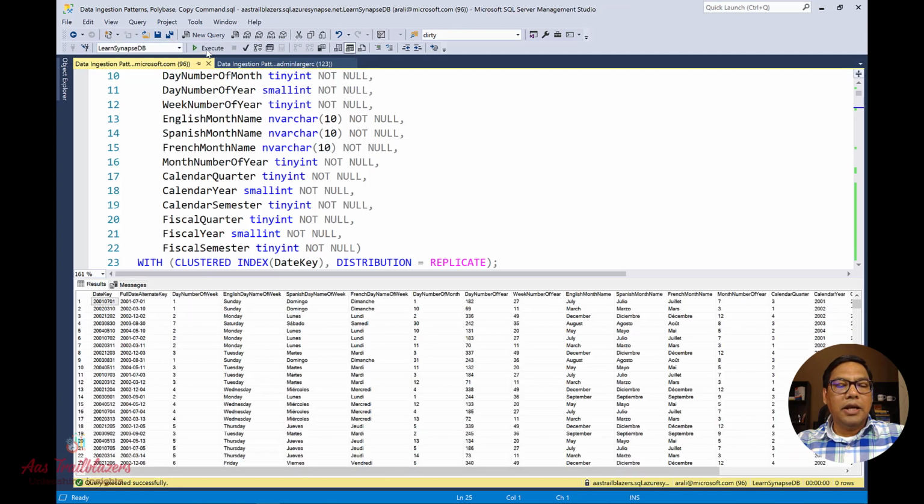And yes, indeed the data is here in this table. Next, I'm going to demonstrate Polybase, but before that, let me show you a couple of things.